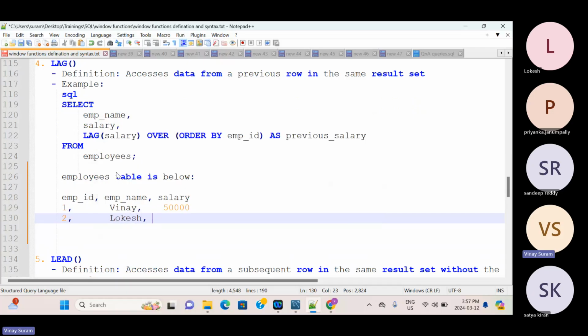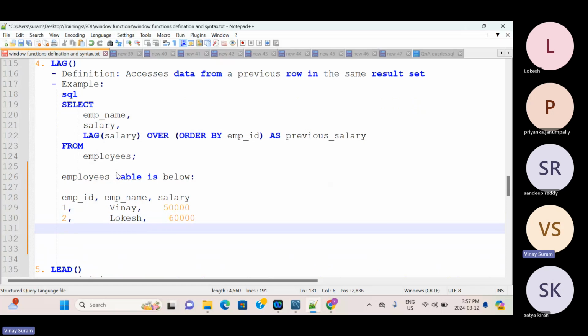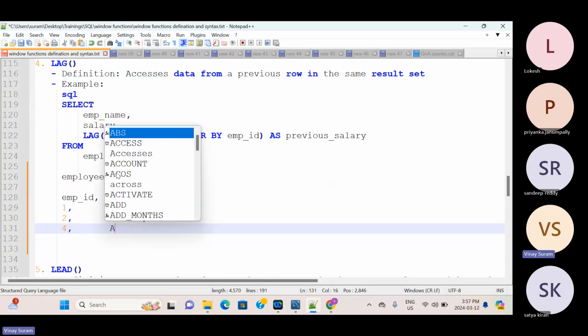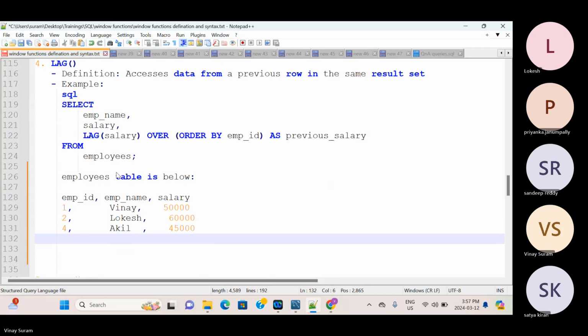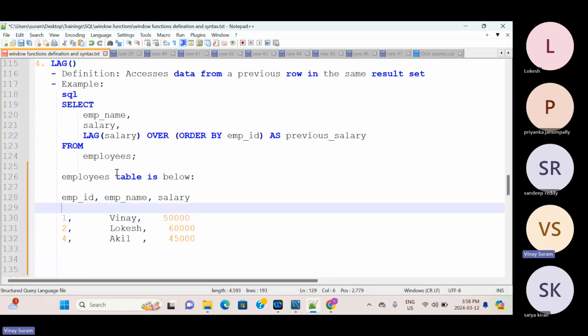Lokesh, and then 60,000, and 3, we have 4, let's make it 4, Akhil, 45,000, and then let's make 7, Ajay, 30,000.